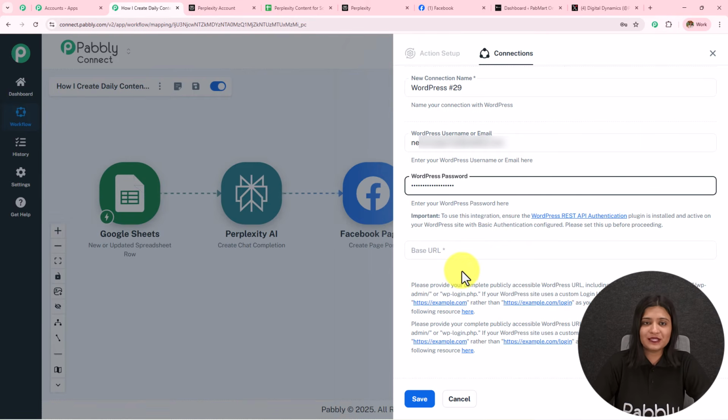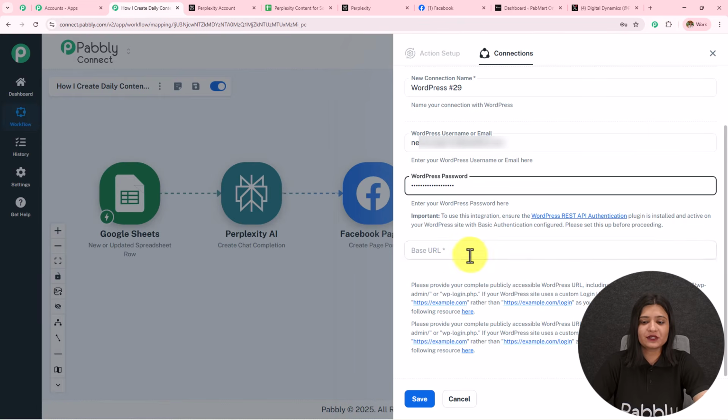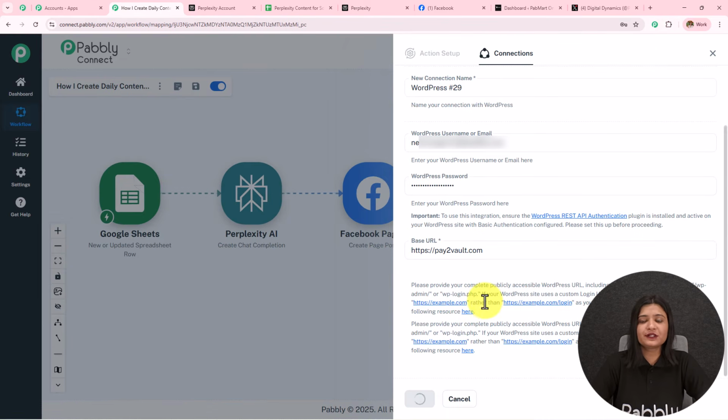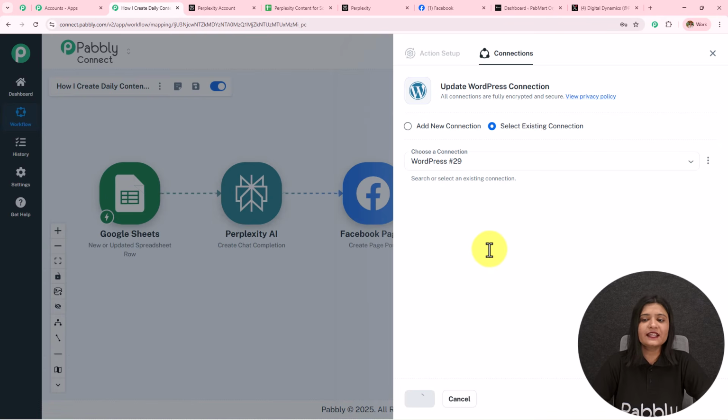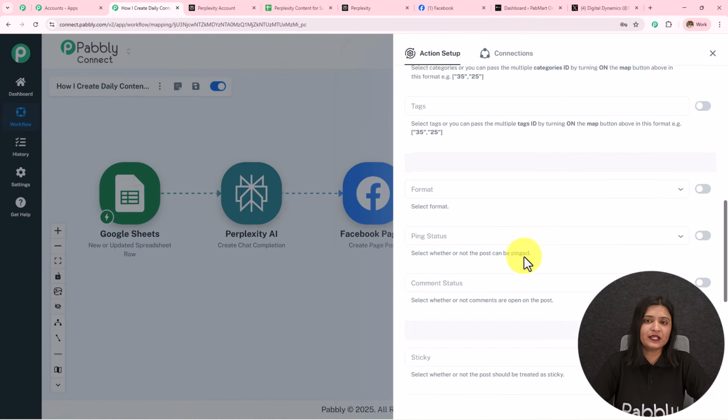I want to get this base URL. I'm going to open my WordPress. On the top, I have this link which I'm going to copy, paste it over here, and then I'm going to remove the /wp-admin. I'm going to keep the base URL till this paytowall.com. I have entered all the details. I'm going to click on this save. And here connection created successfully. WordPress is connected. Now I'm going to enter these details.